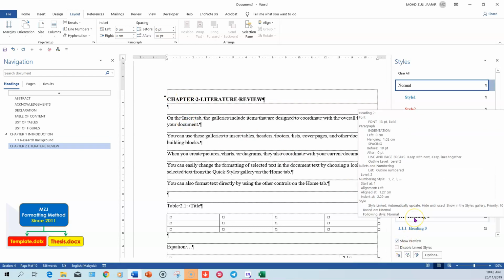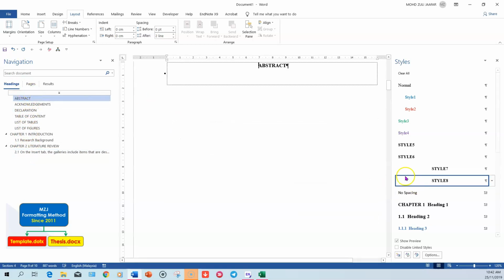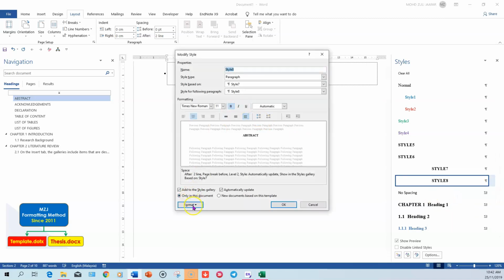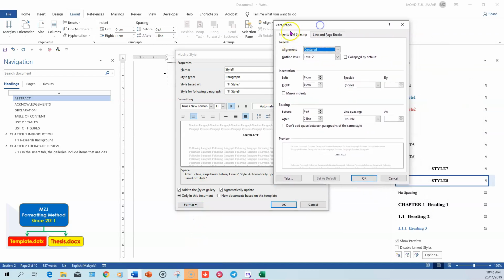This one is going to be your subchapter 2.1. So it is clear from your navigation pane. You see the item. If you want to know why I can choose style 8 as your style, the setting is here. Modify, go to format, paragraph, and under the paragraph you choose the indent and spacing, you see outline level 2.